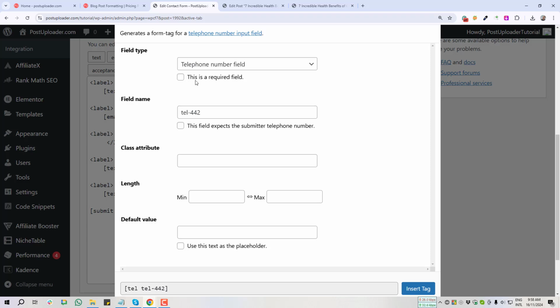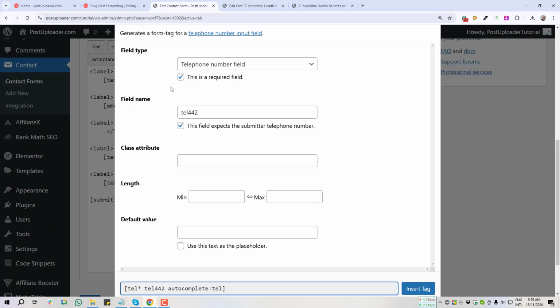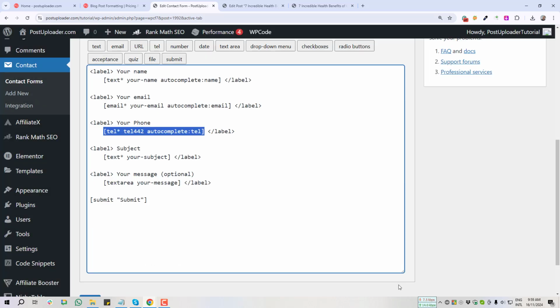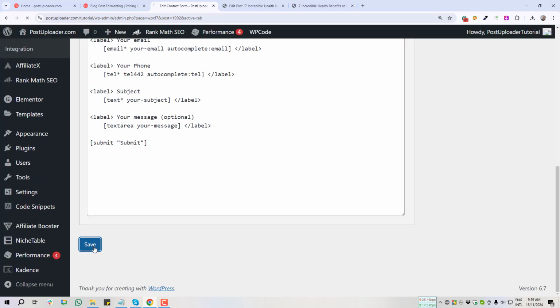If you want to make this field required, that means user must need to fill this field to contact with you, just give a tick here. And field name, this field expects the submitter telephone number, so you can give the tick. And length, minimum and maximum, you can identify it, but I think it's not necessary. Okay, I have completed all of the field. Let click on insert tag. Perfect. Then save.